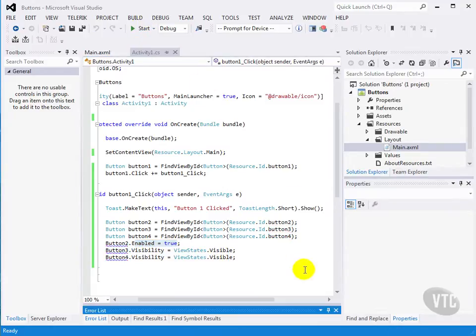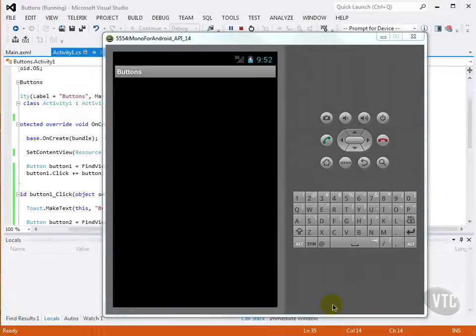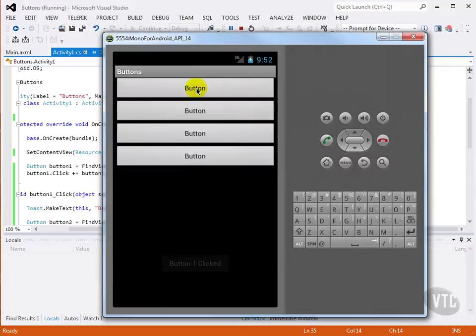So we'll run this. And as you can see, our second button is disabled, and there's no visible third or fourth button. So we'll click on the first button, and all of the rest of the buttons have become visible and enabled. So there's a standard button. Next, we'll look at an image button.